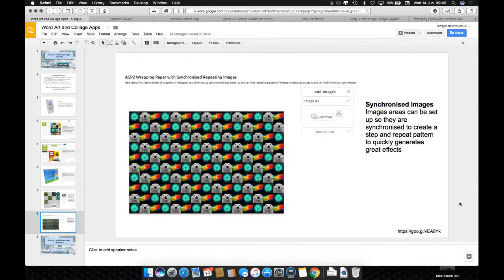So this is actually a piece of wrapping paper, but it's just set up with synchronized image areas, which is a really quick way to get multiple images and patterns created from uploading just a few images. So image areas are set, so they're synchronized to create the step and repeat pattern, and it quickly generates really great effects. This is uploaded from just 3 photographs. So this first image is then synchronized with each of all these other image areas. So you upload into image area 1, and it puts it across all of the synchronized areas.